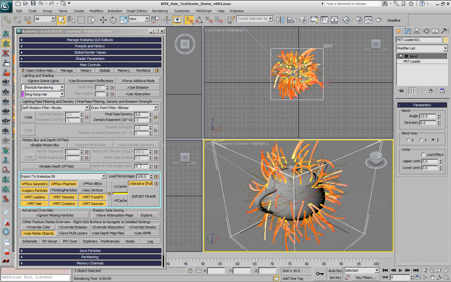This shows that the exporter inside of Krakatoa MX, which is writing the Krakatoa SR output, takes care of figuring out when it can reuse the data in order to simplify the export and reduce the data amount, and when there are modifiers on the stack or materials containing textures which would require baking of particles, it automatically bakes a new PRT file and passes it to the standalone renderer.